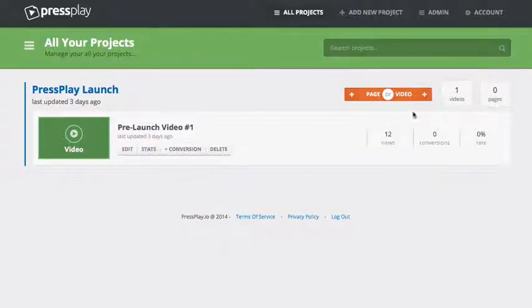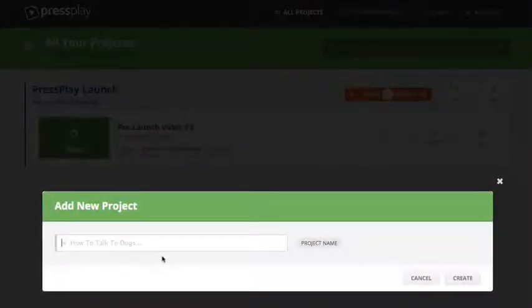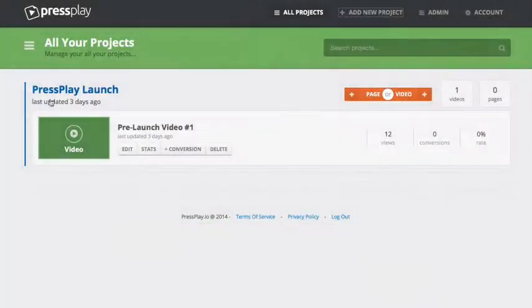And we also have a full stats page, which I'll show you here in a minute. But this is what it's going to look like, and then you can easily add a new project. You just have to give it a name, and then it'll create a project on your dashboard.